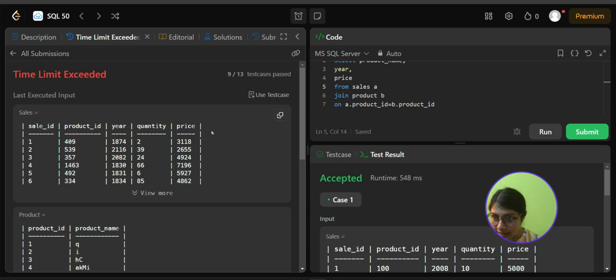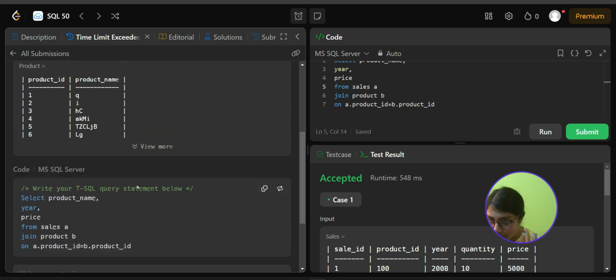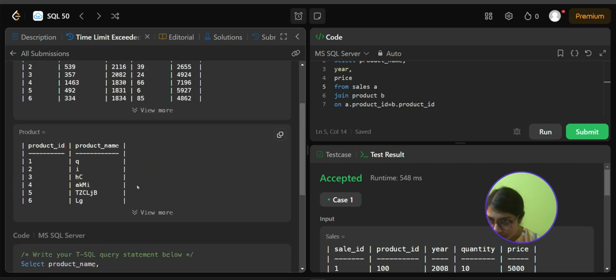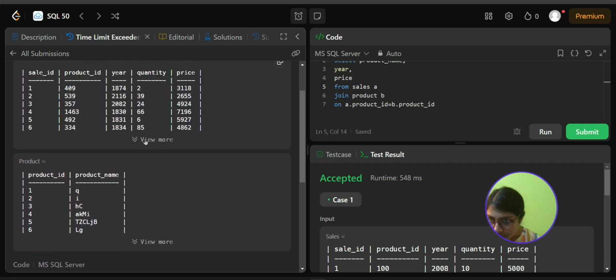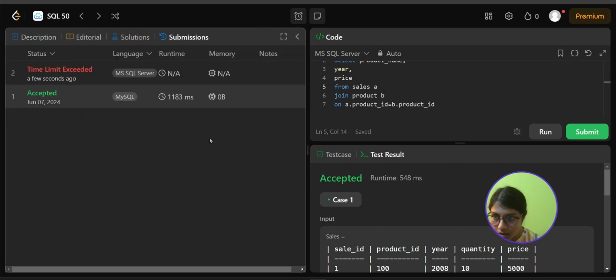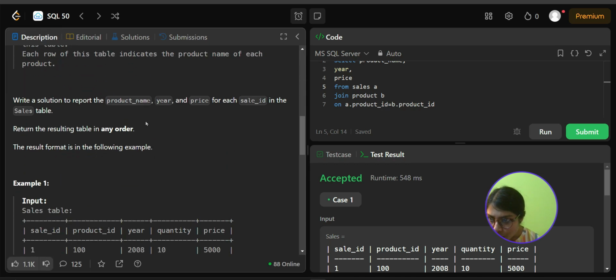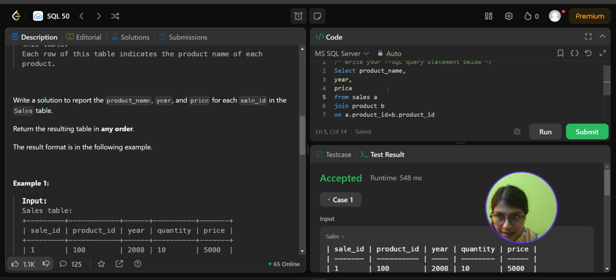Yeah, see, the time limit itself is exceeded. So I have to check. Okay, 9 out of 13 test cases passed. Time limit exceeded, right? Let's go to the description once again. Write a solution to report the product name, year, and price for each sale ID in the sales table.